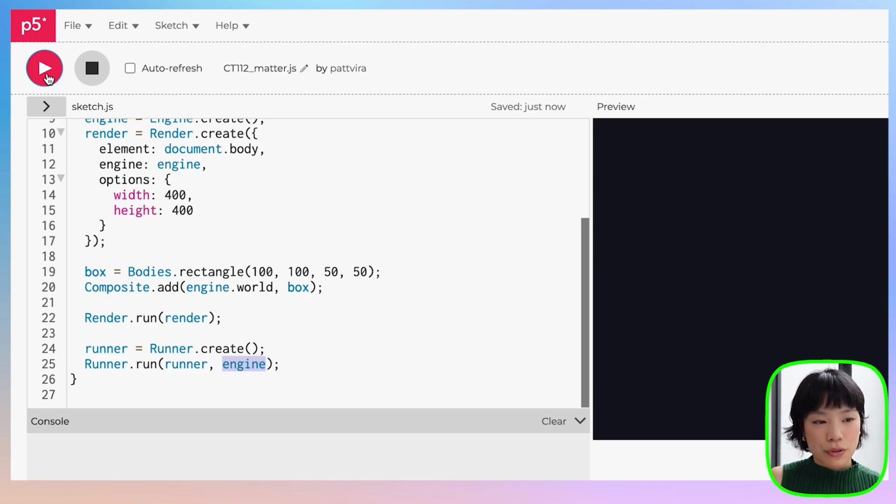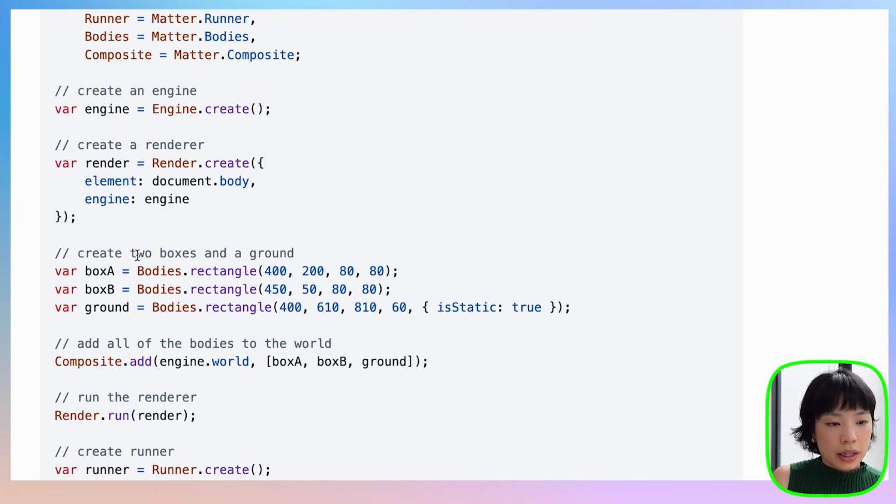And then the physics is added, basically just gravity onto this box. Okay, you saw here that they created 2 boxes and a ground. And then inside ground, there's this thing that they put inside this curly bracket. This is one of the options that you can define inside a body. And it basically set the ground to be static instead of moving, which is the default option, I guess.